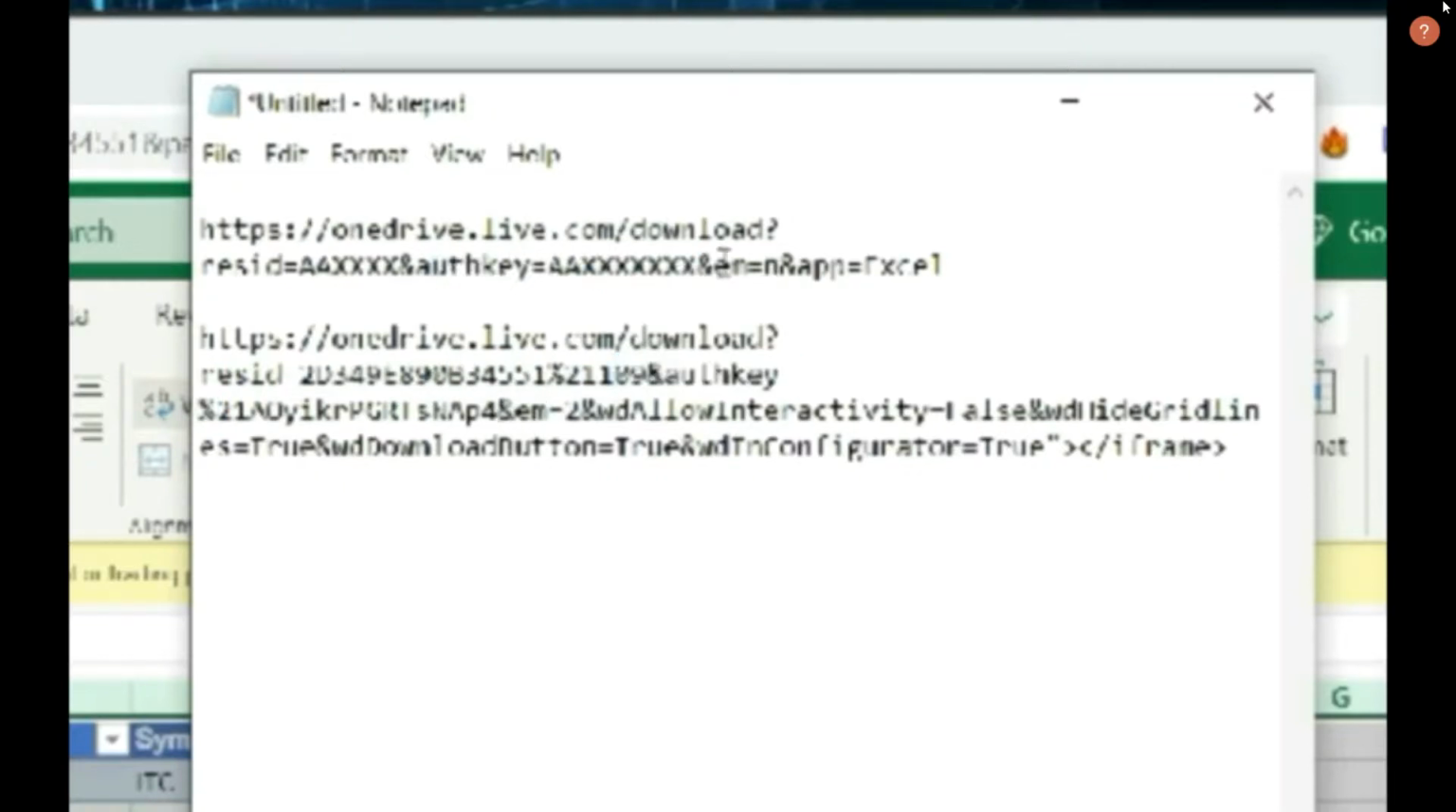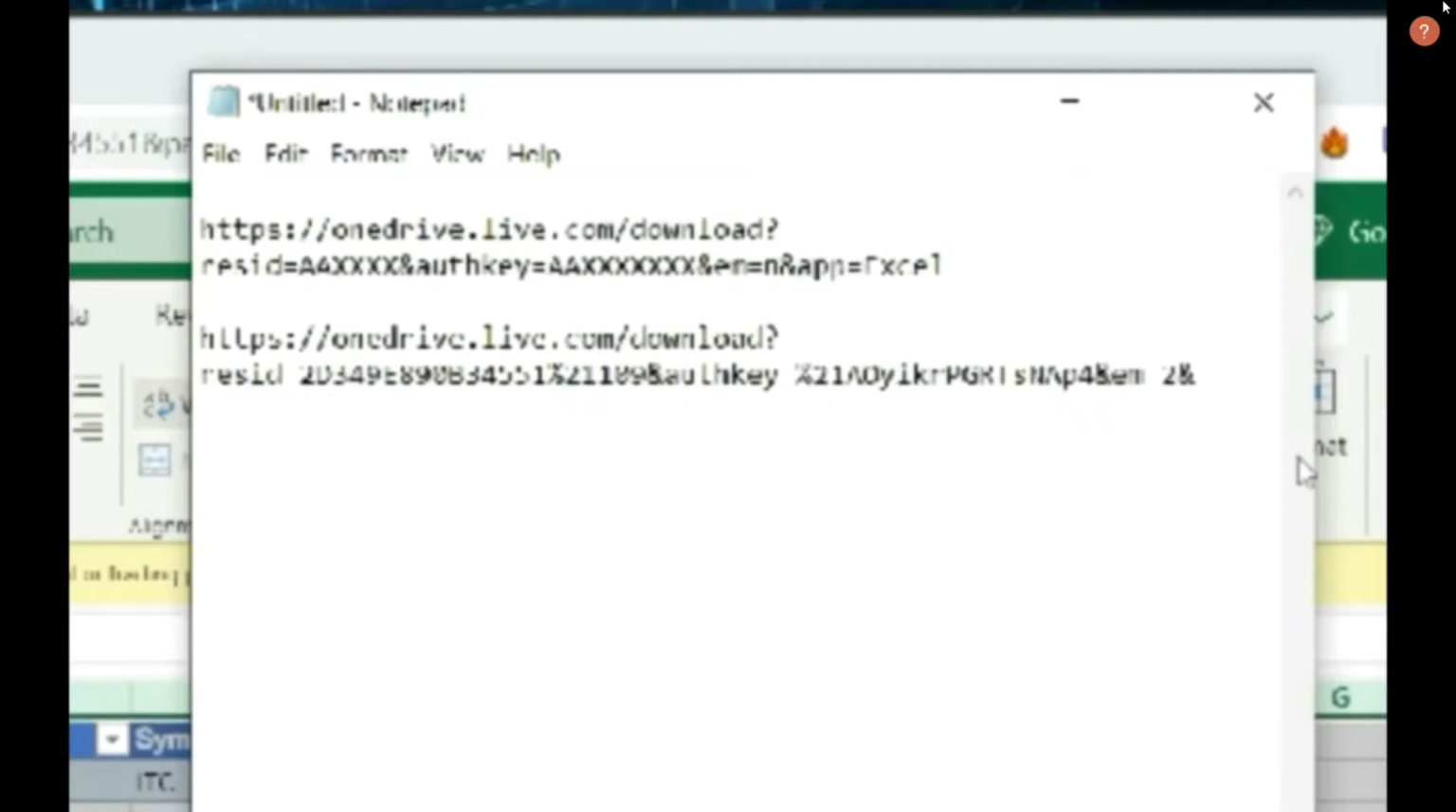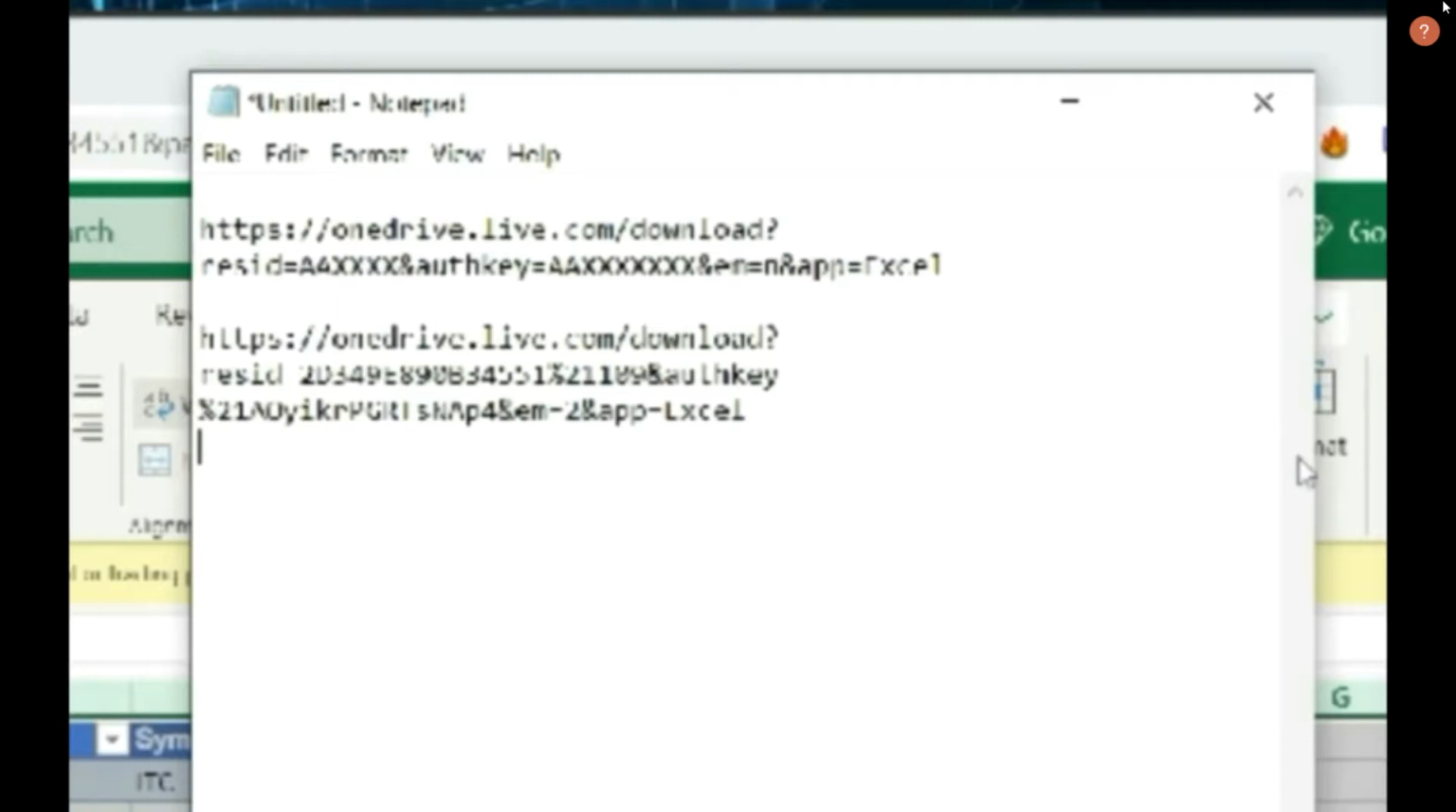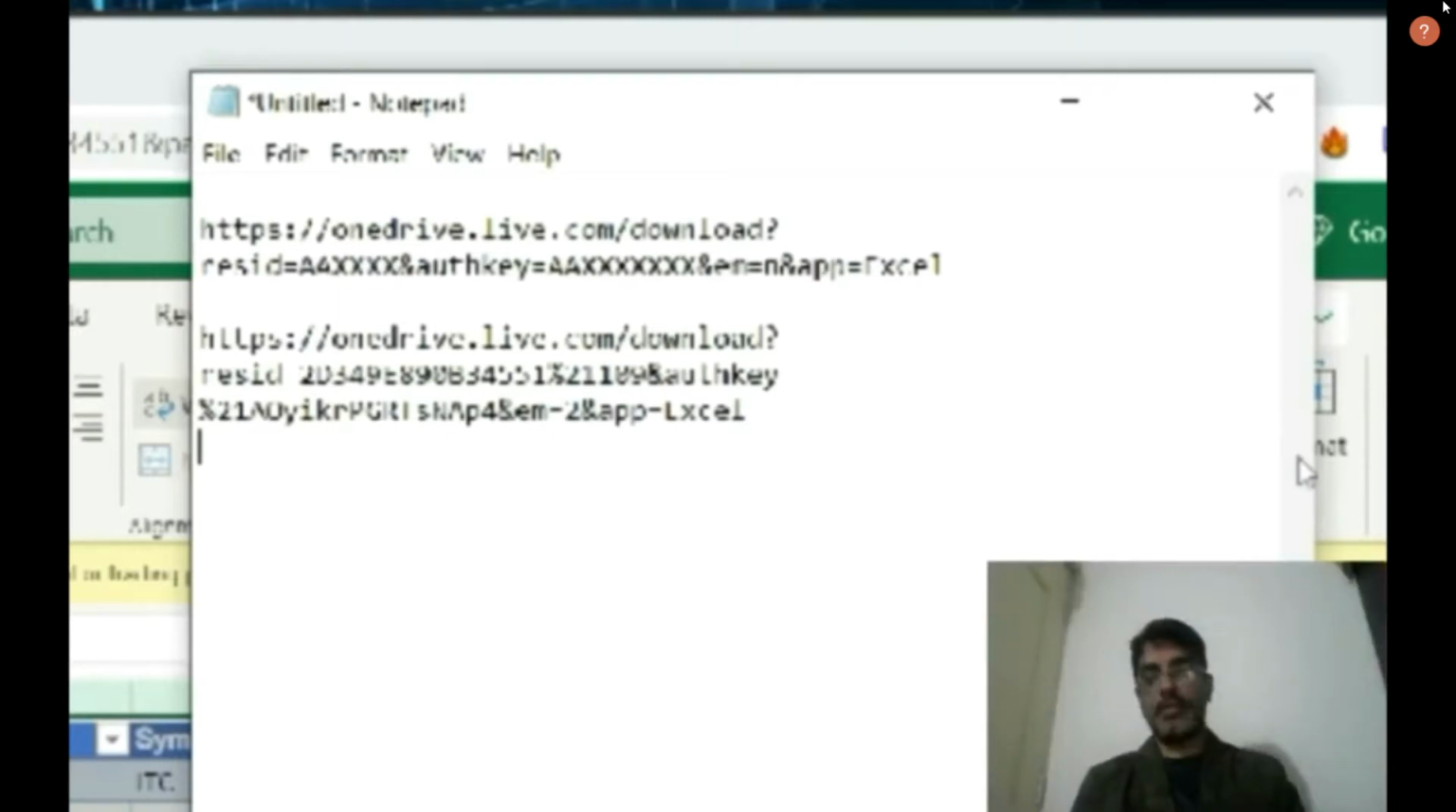So you have to keep it as it is till the ampersand em equal to n ampersand. N is a number over here, and after that you have to put app equal to Excel. Okay, so let me do that. I remove it. Okay, this is the URL which you can access directly into your Power BI desktop.